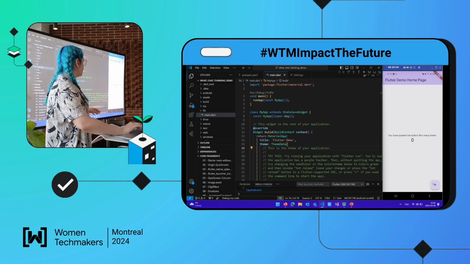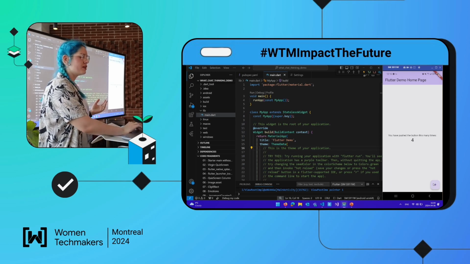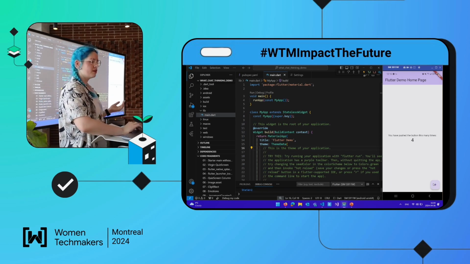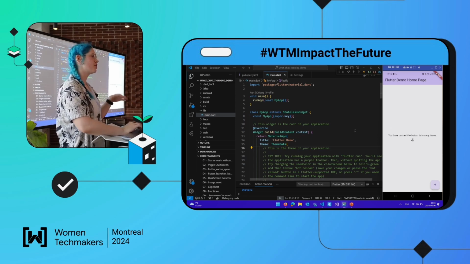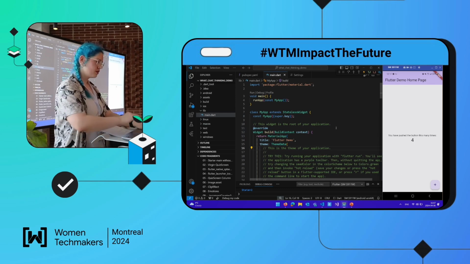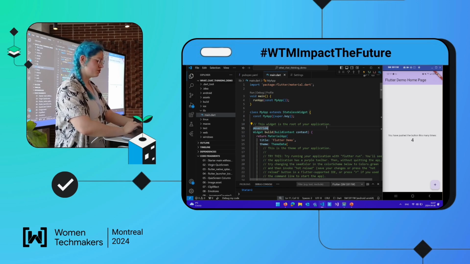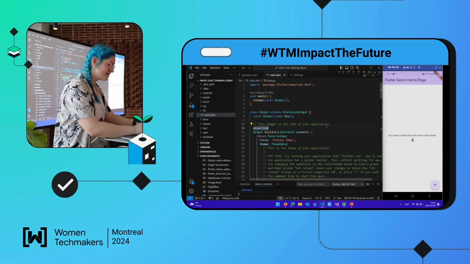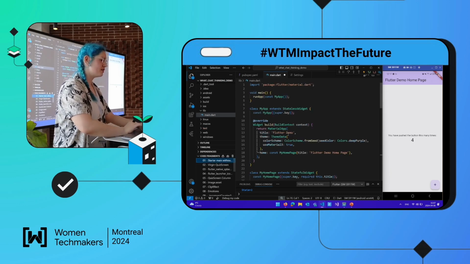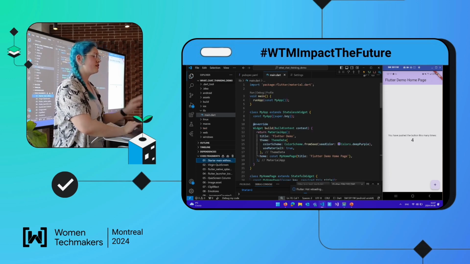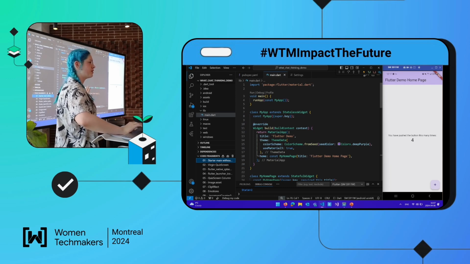You have a little button here, and it counts the number of times that you push the button. But this is not the app that we're doing right now. We're going to start from this and then work our way to the quiz app. So I'm going to delete main, and I'm going to paste this. This is basically the same thing that was there, but without all the comments.